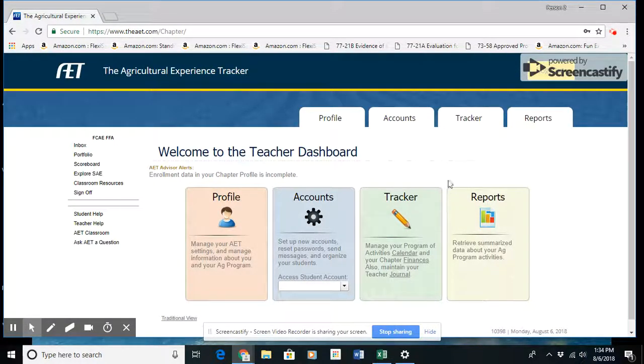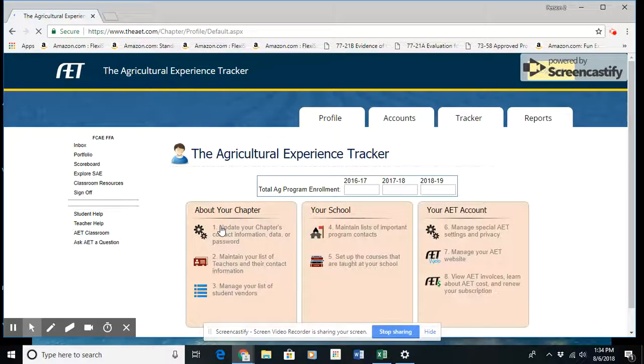It's going to take you to your teacher dashboard. The first thing that we're going to do today is create your teacher account. So you'll click on Profile. You'll then want to click on the number 2, Maintain your list of teachers and the contact information.